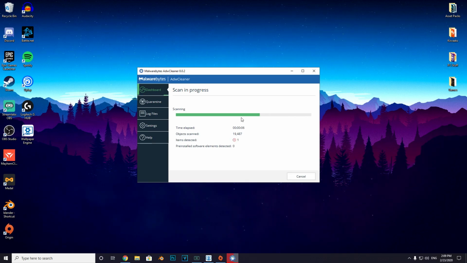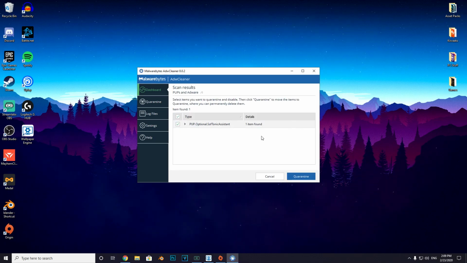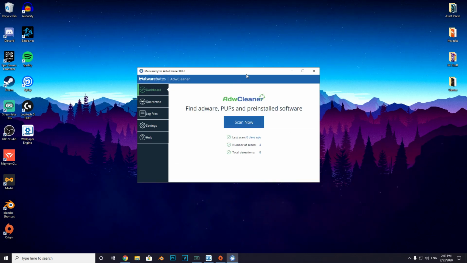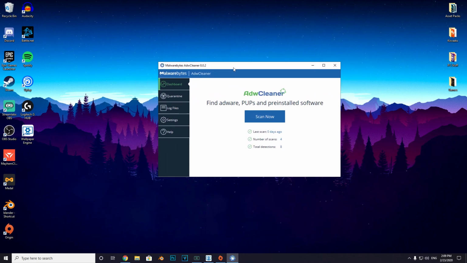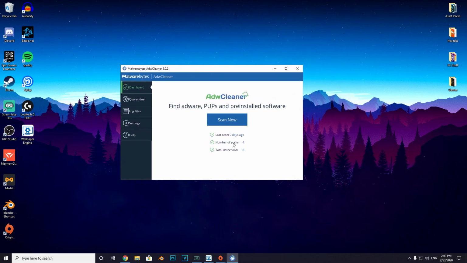It's going to take anywhere from 10 seconds to 30 minutes, in fact, depending on how much stuff you've got. As you can see, I think something was found, but if you have something found, make sure to press quarantine. Yeah, so once you press quarantine, your PC should restart and you should look like this.